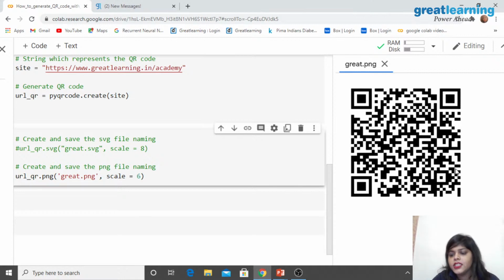Is it redirecting you to Great Learning Academy? A quick response. Yes, here we are making only the PNG, right? So guys, give me a quick response. Are you getting it to Great Learning Academy? Can you check the QR code I am showing over here, is it taking you to Great Learning Academy?